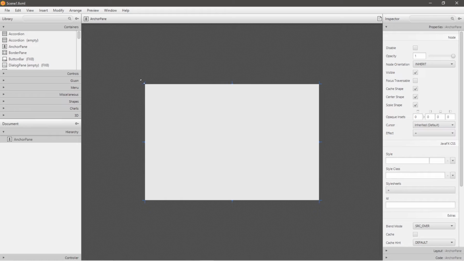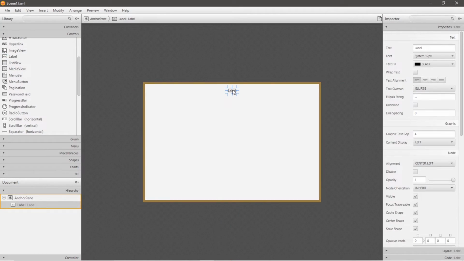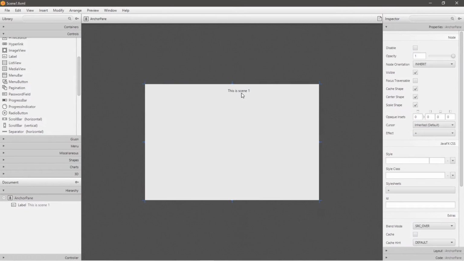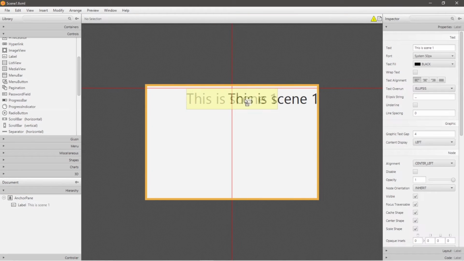Let's create a label and a button. For labels and buttons, go to controls, and these are all in alphabetical order. Let's go to label, drag and drop it. I'll change the text to perhaps, this is scene one. I'll increase the font size too. So go to font, and let's change this to something large. 50 would be good. And I'll recenter this.